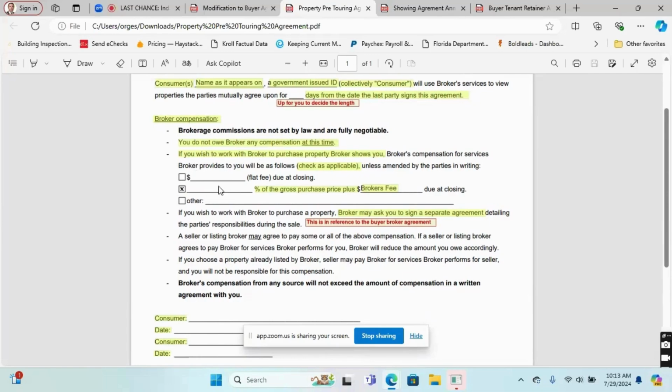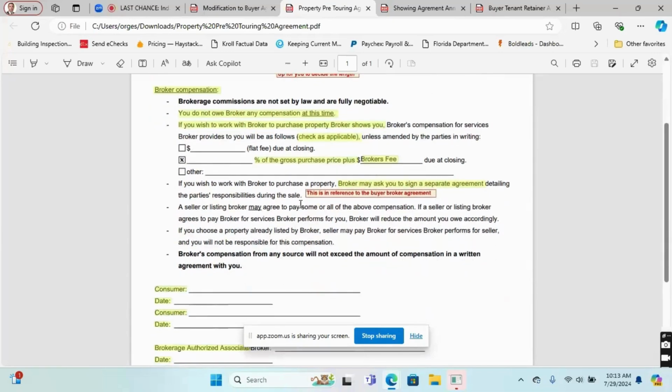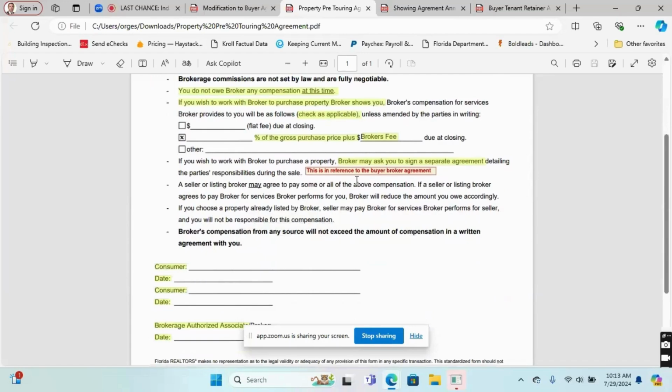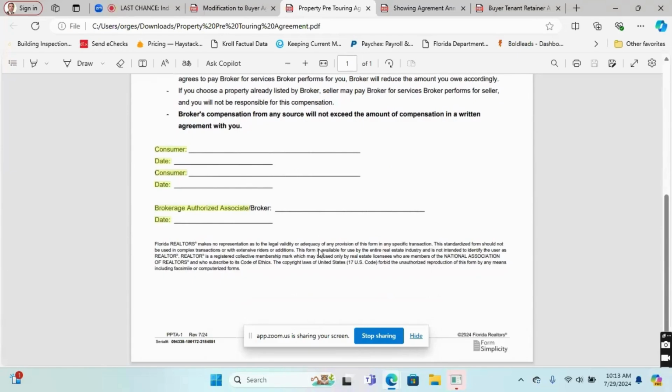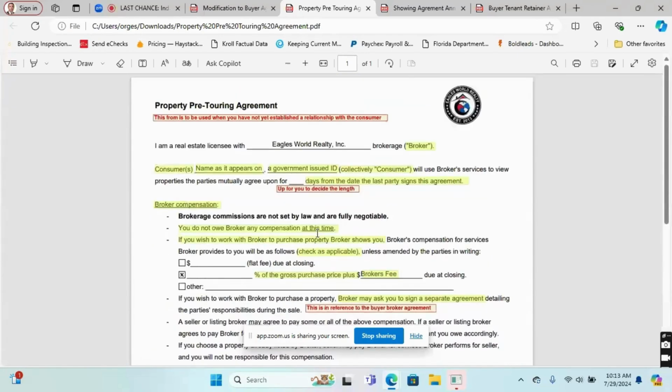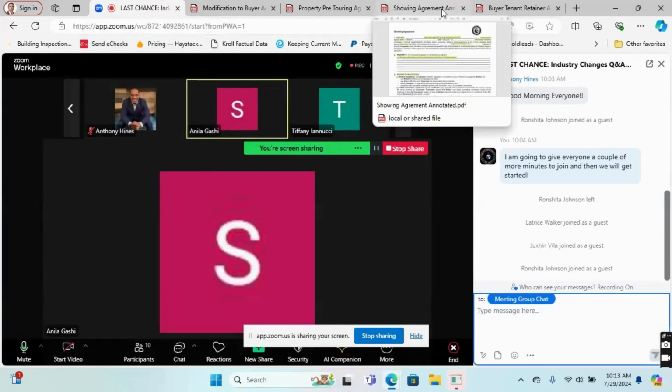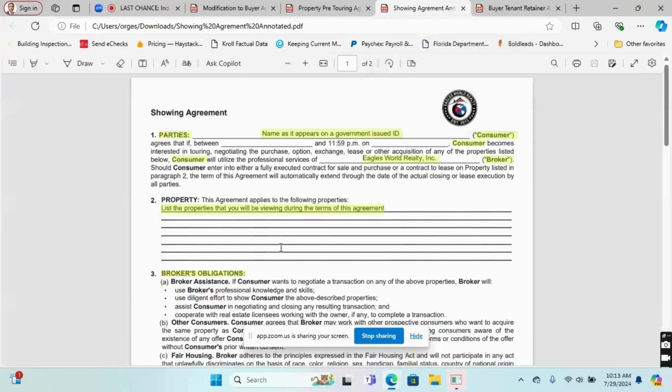That's where you can put the 3% plus your broker's fee. And then this right here, if they wish to work with the broker to purchase the property, this is when you would then have them sign the buyer broker agreement. They're going to sign and date down here. You are going to sign and date, and then again, send it through e-sign so that you have this on record. Good. All right. Then we have the showing agreements.